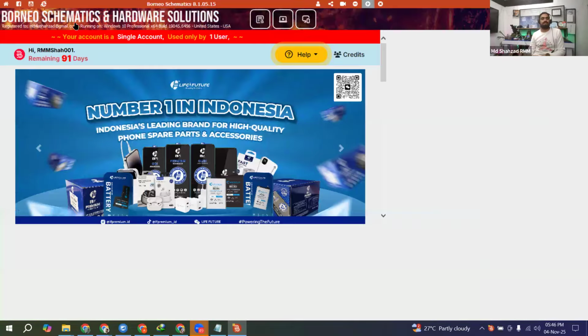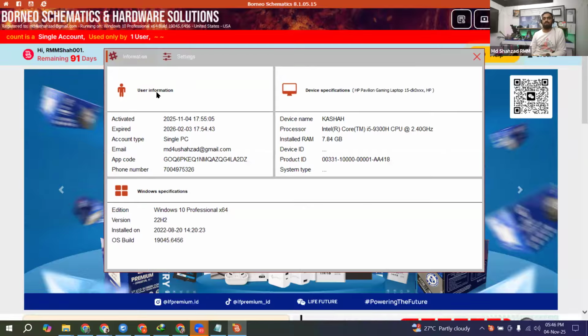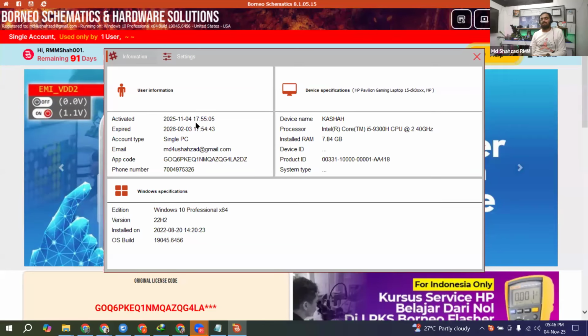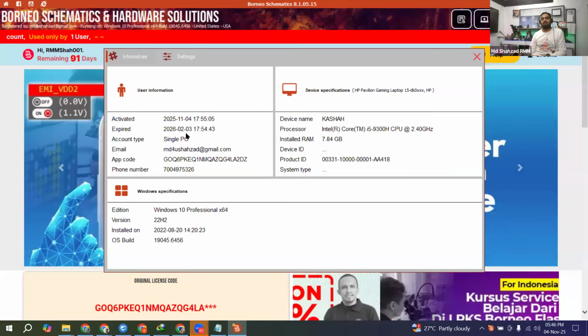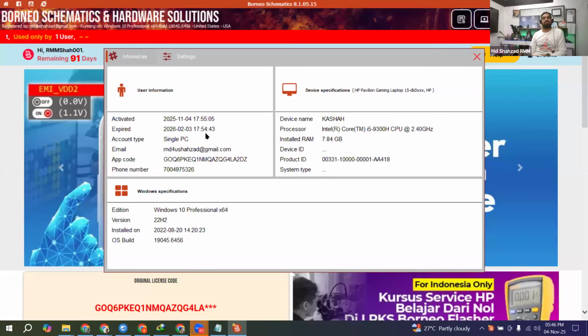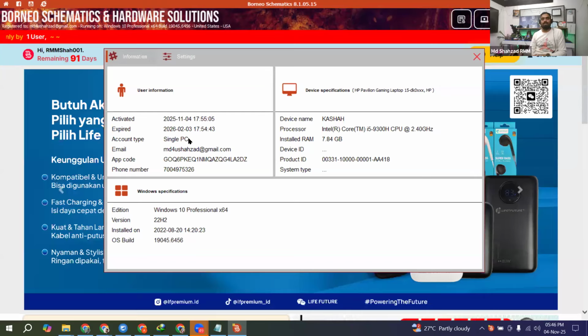After login, you get an interface like this one. It shows the remaining days, 19 days. It's a single account. Click here to get information about your user. It was activated on 4th of 11, 2025, 17 hours, 55 minutes and 5 seconds, and will expire on 3 February 2026, 15 hours, 54 minutes, 43 seconds. It is a single type of account. The email, activation code, phone number and display name are all here.